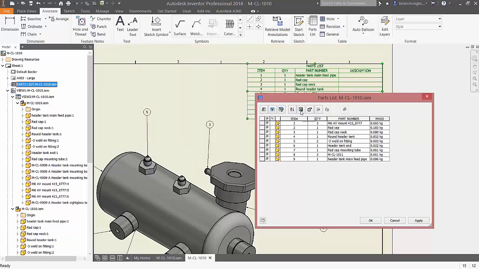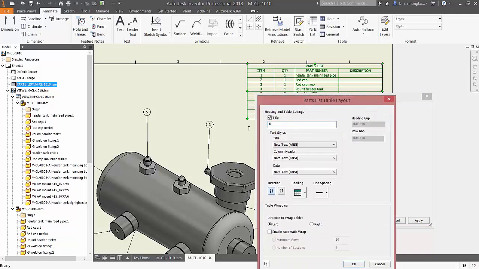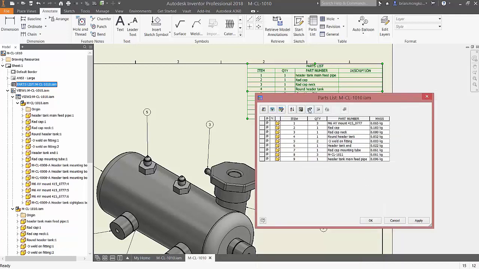You can also export this table to have it be opened up as a text file or Excel file. With table layout, you can modify the formatting of the table itself, including changing the title, text styles, and more.